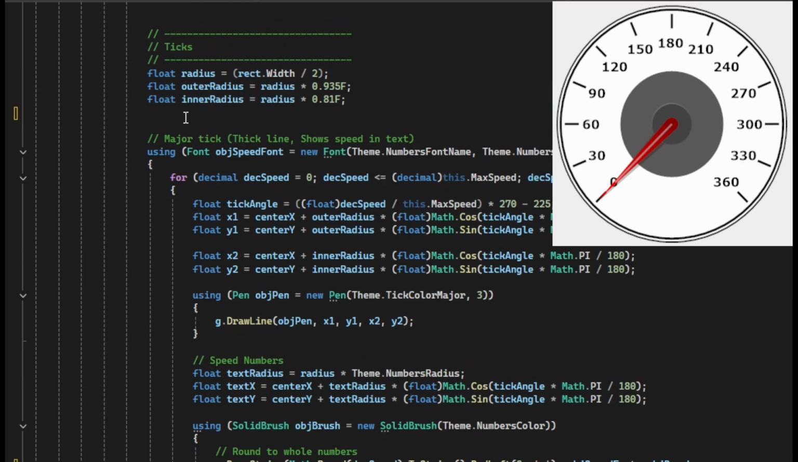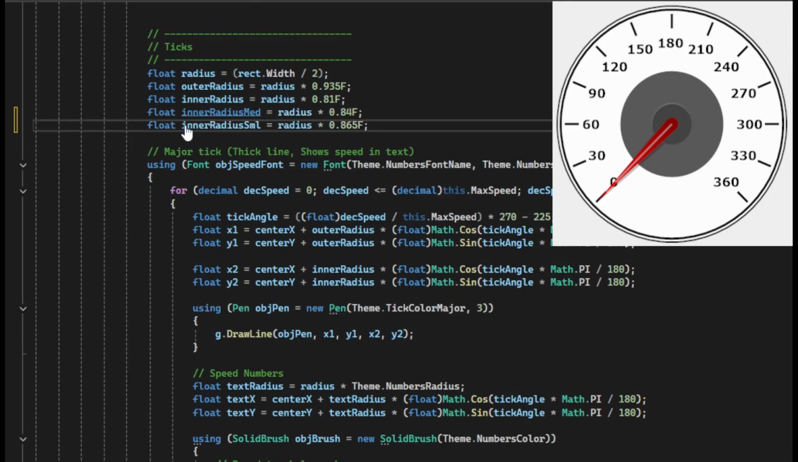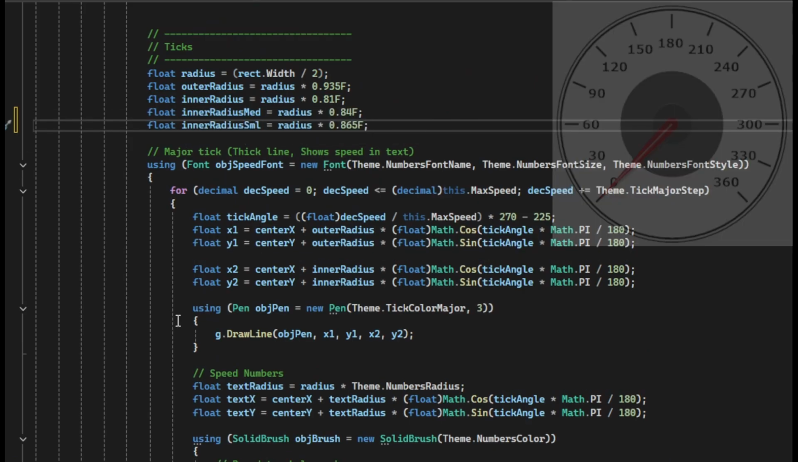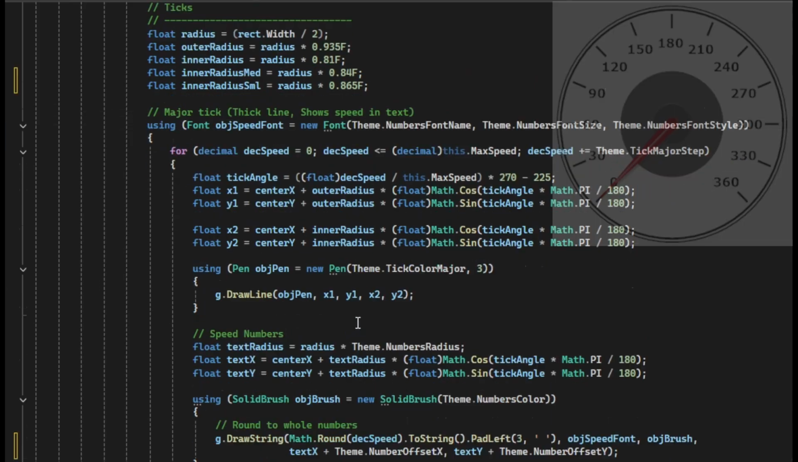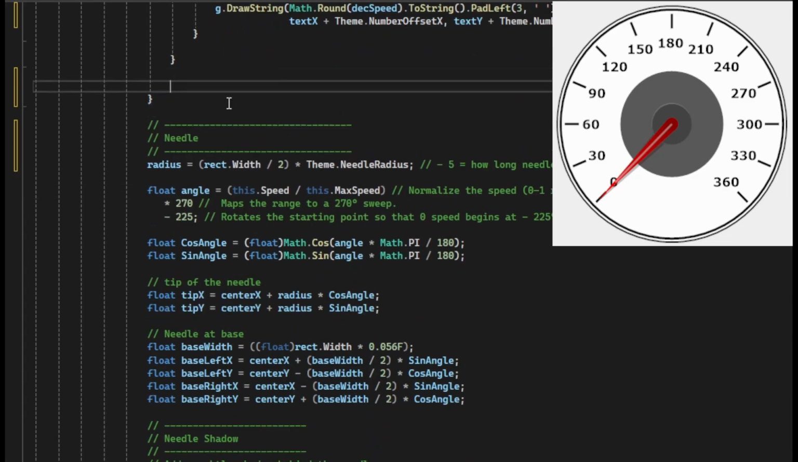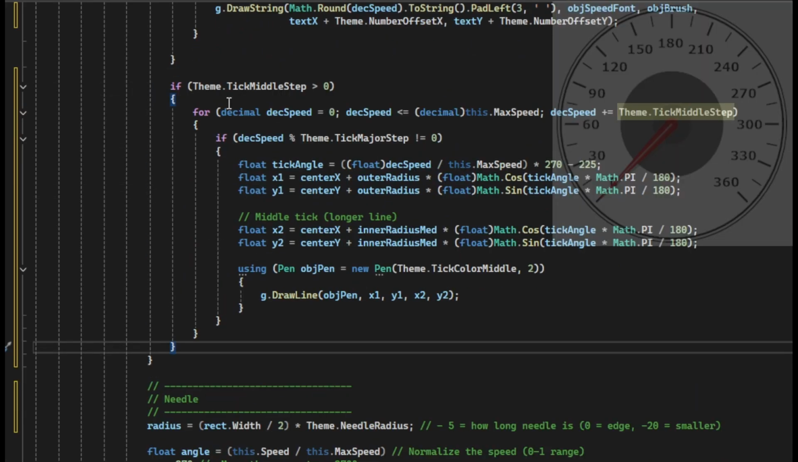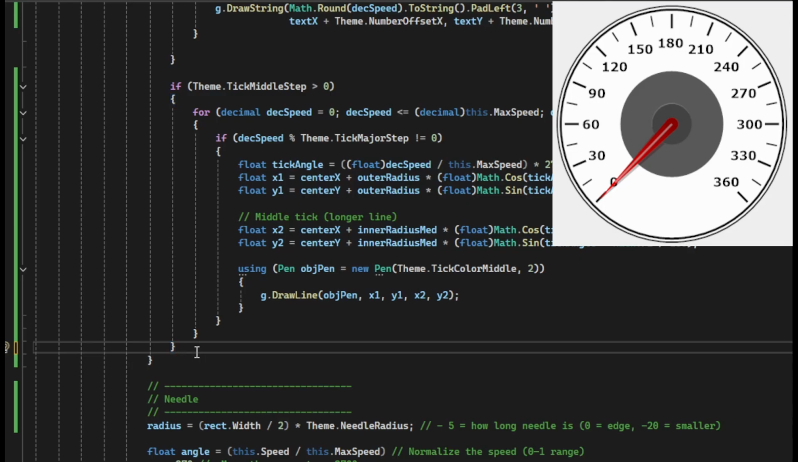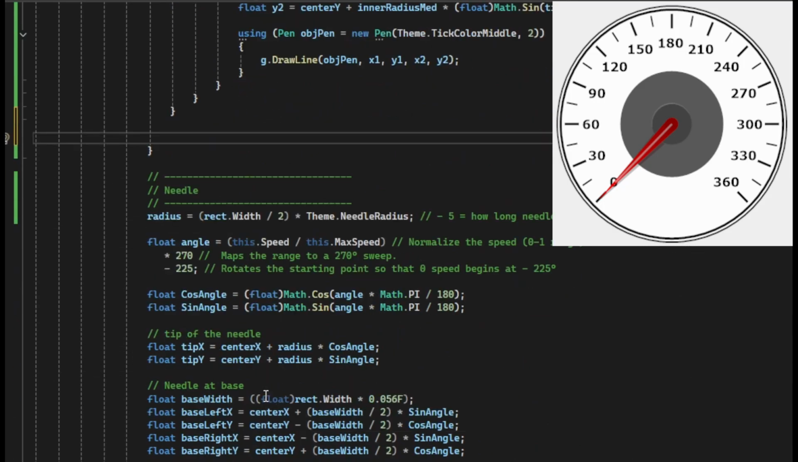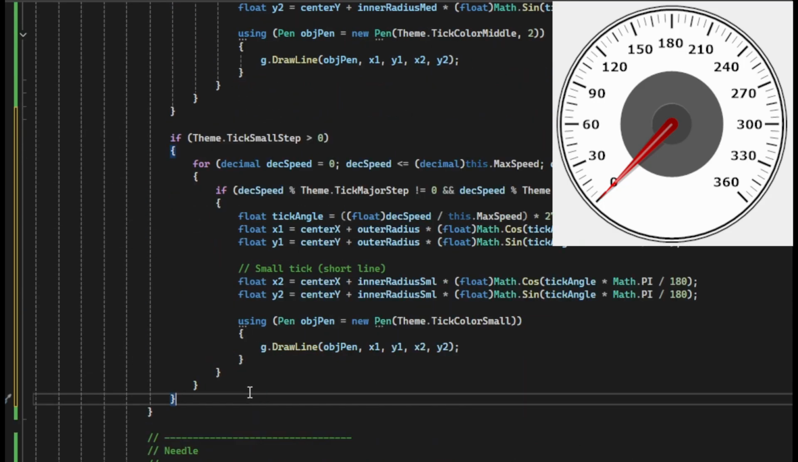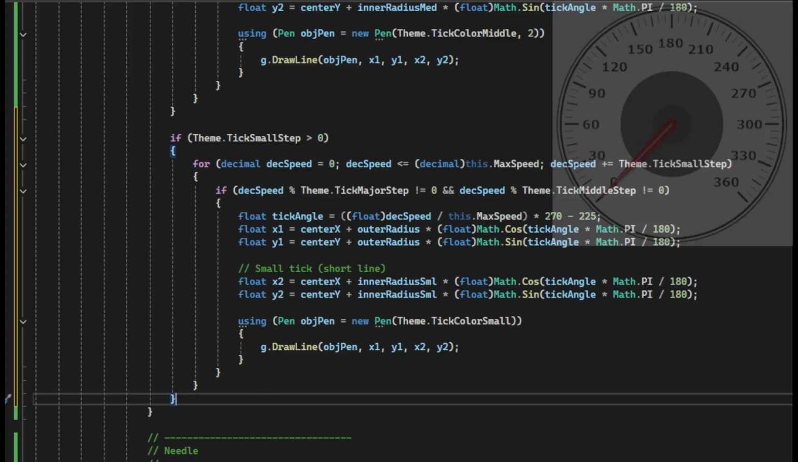Let's add some smaller tick marks in between the numbers. I'll calculate the radius for medium and small tick marks. Here we will loop again, but this time by the medium tick step. Make sure it's not in a major tick spot and draw a slightly smaller, thinner tick mark. Finally we'll do one more loop for the smaller tick marks. I think that's looking pretty good now.